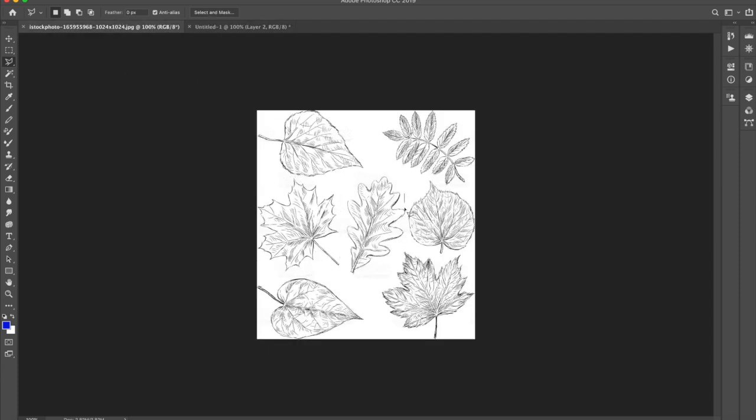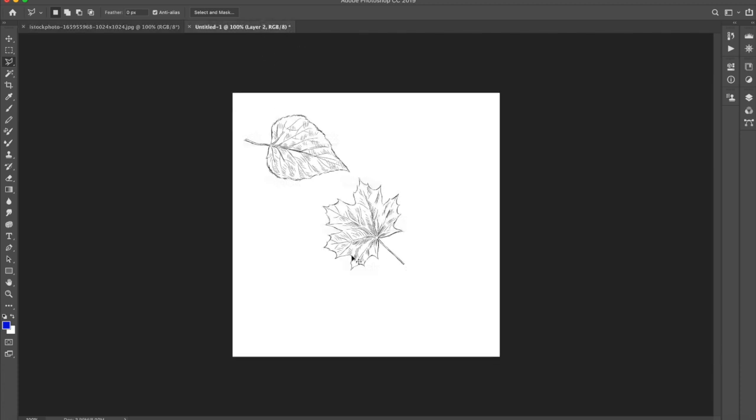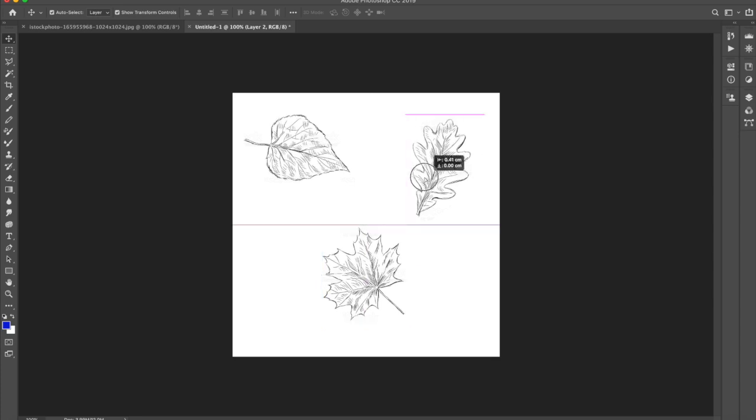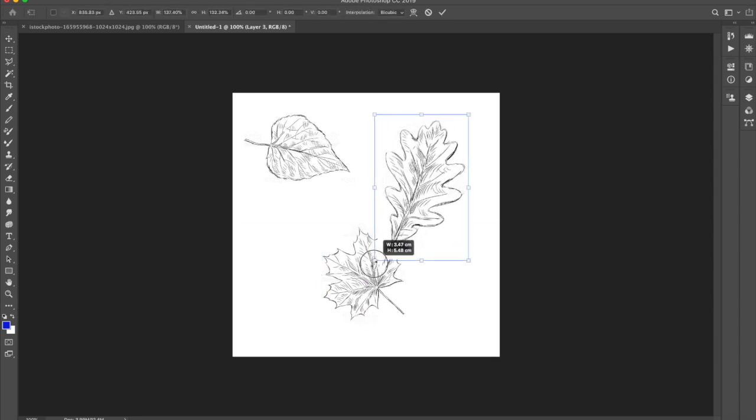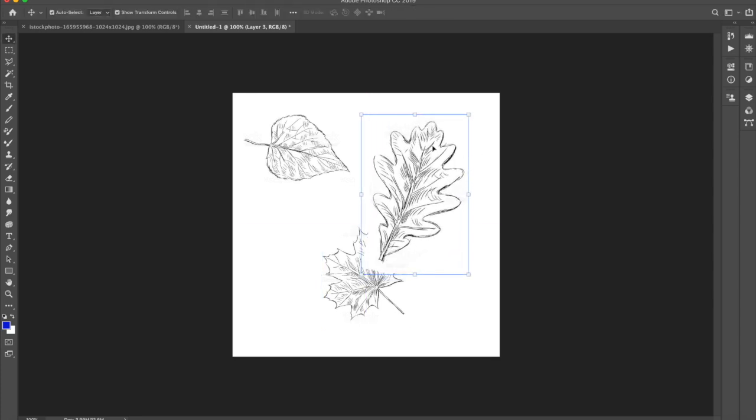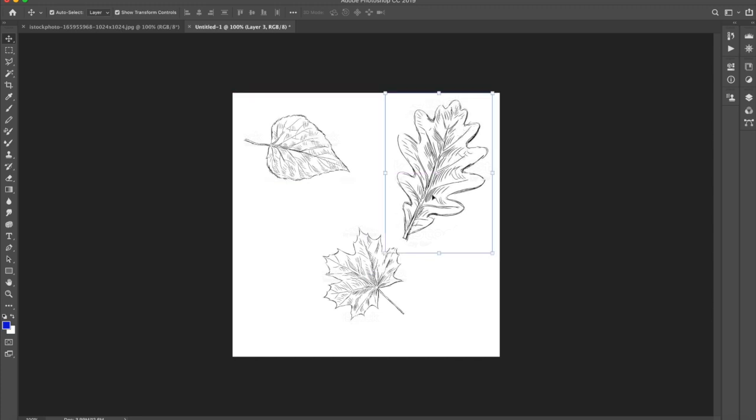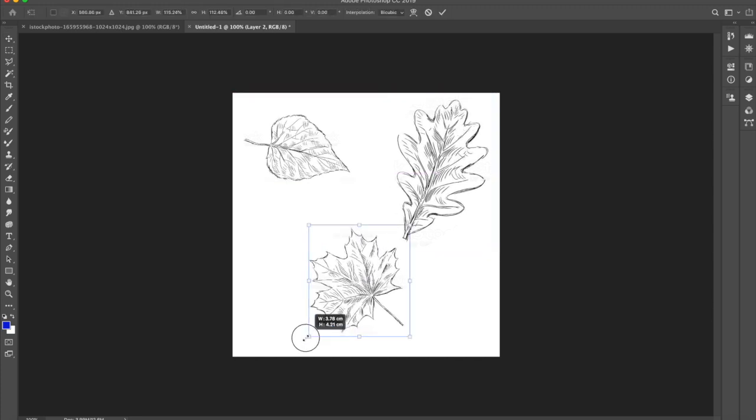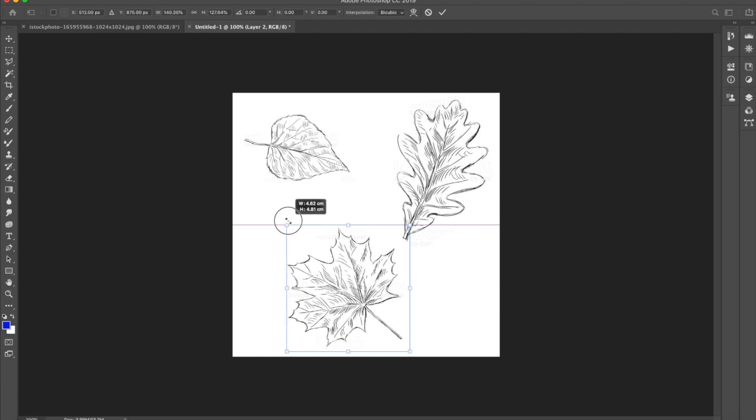And get this oak leaf as well. And I might just start with just 3 different elements to begin with, and start positioning them around your page. So I'm going to start scaling them up. You obviously don't want to scale things up too much so that they become pixelated.